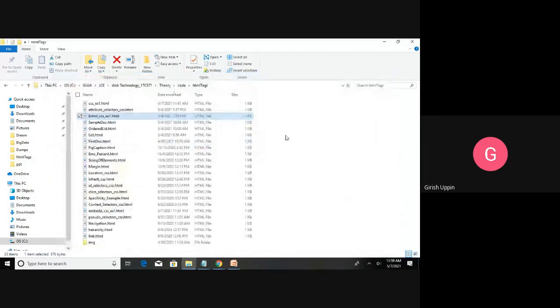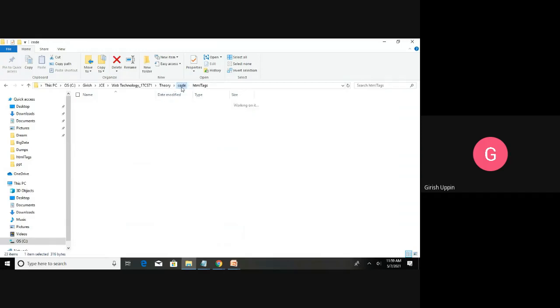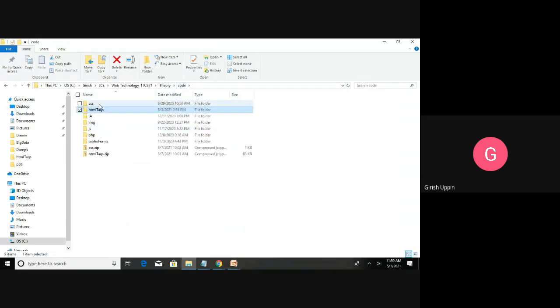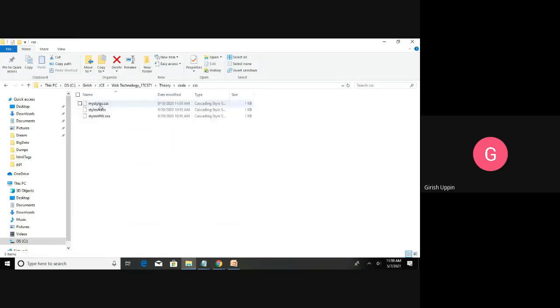So let me first check, do we have the css folder? Okay, now there is no css folder here. It will not be here. You have to go to the parent, that is code. So we have the css folder and my styles.css. Let me open that also.